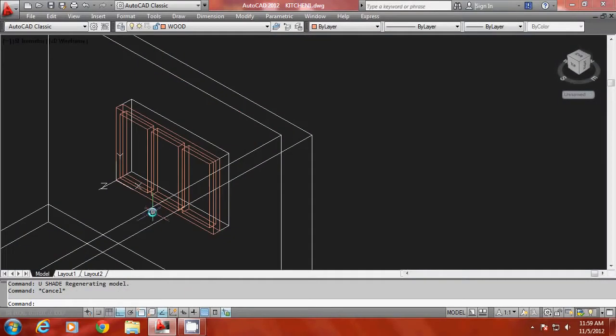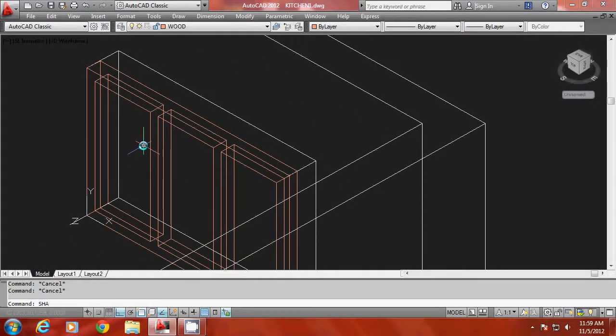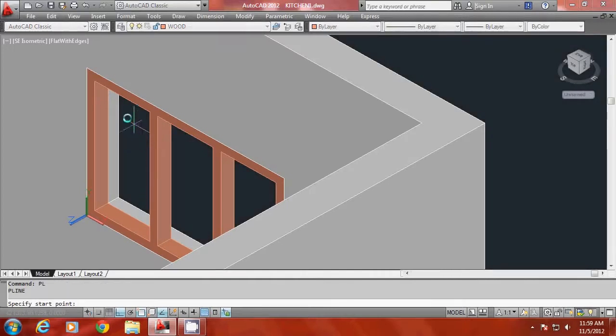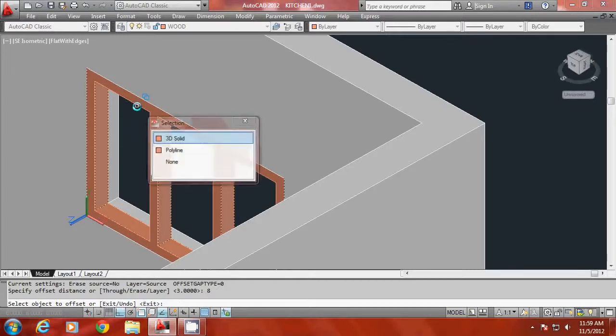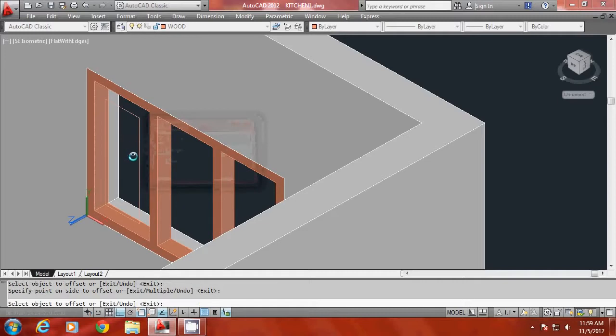So you have made all the frames that are required for the window. Now you have to make the shutter for the window. So for that you can just draw a polyline to trace the outer profile of the shutter. So I have done that. Now you can just offset it, and you have to create the frame for the shutter. So that offset distance is actually 8 units. So select the object to offset, select the polyline, and pick the side to offset.